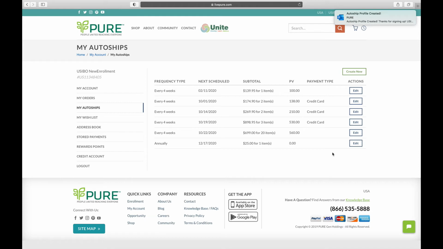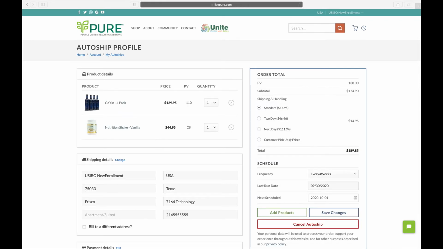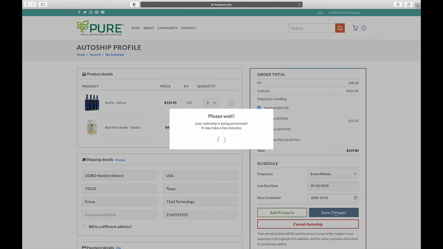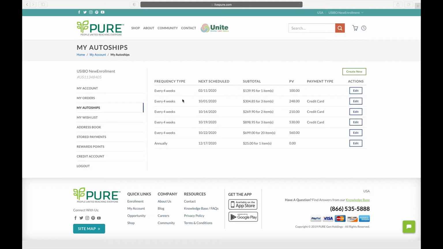And you'll receive an email that your Autoship profile has been created. The system will redirect you to the My Autoship page under My Account. And your latest Autoship that's been created will be listed. If you need to edit that Autoship, you can click Edit. From this page, you can make all the changes that you need to your Autoship. Anytime you make changes, just click Save, and the system will instantly update your Autoship with the changes.